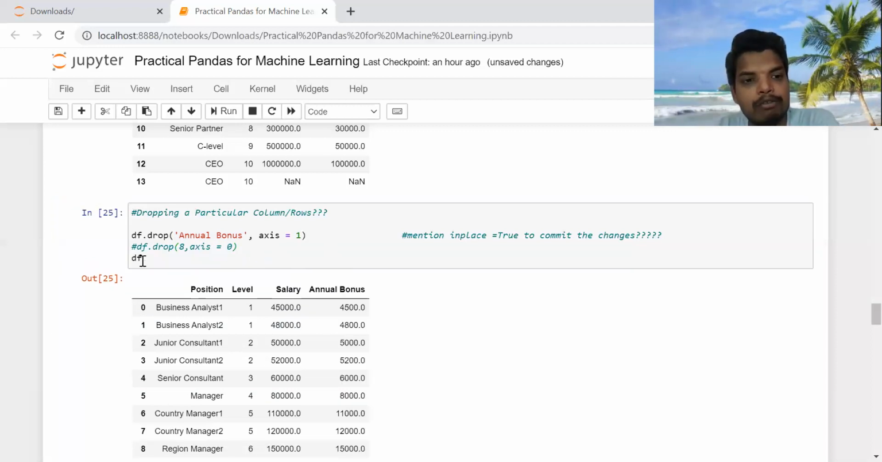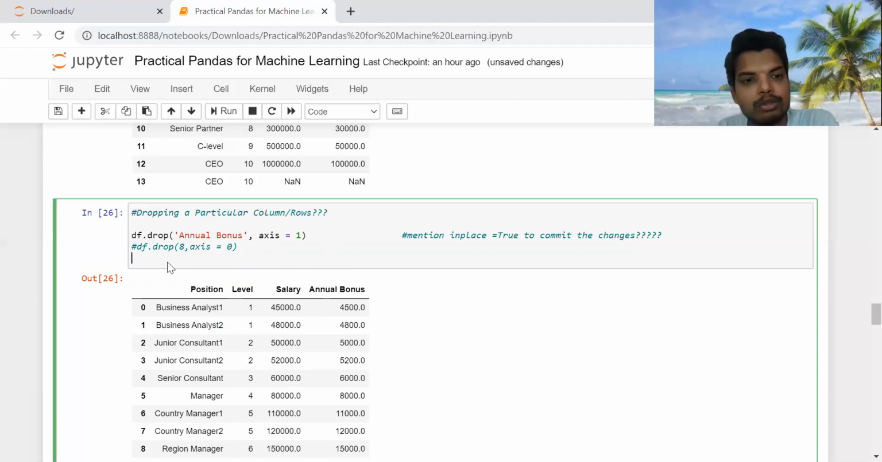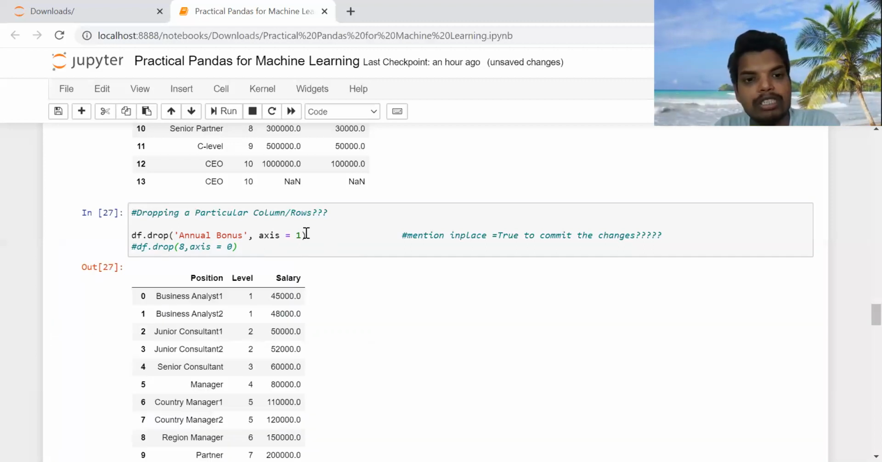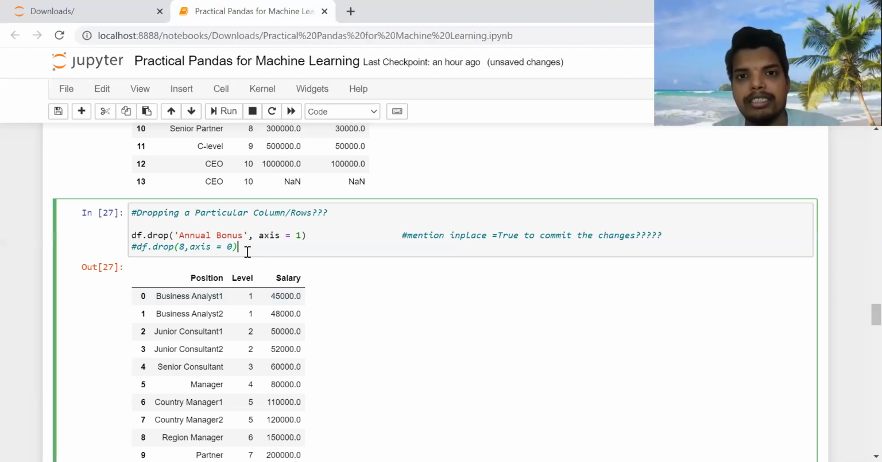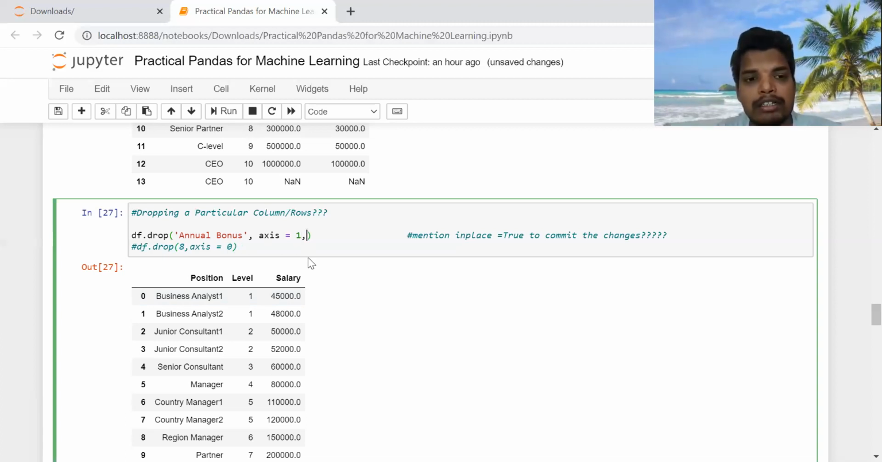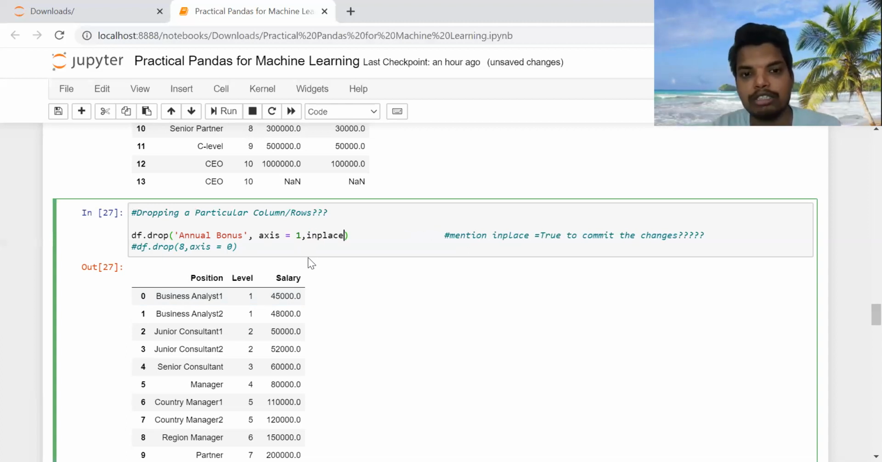But see, if I print df over here, it came back, that is annual bonus. If I do df again, it is coming back. Once again I will show you. Once I do a df.drop, it has dropped and removed the annual bonus column, but it has not committed the changes. If you want to commit the changes to your original dataset, you need to mention an explicit attribute in the method where we are passing our column names. We need to mention inplace equals True. Once you mention inplace equals True, that will commit the changes.